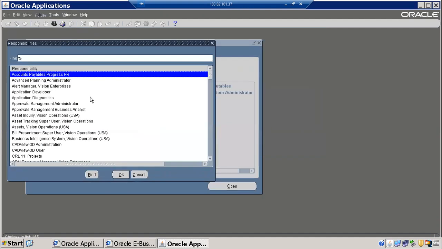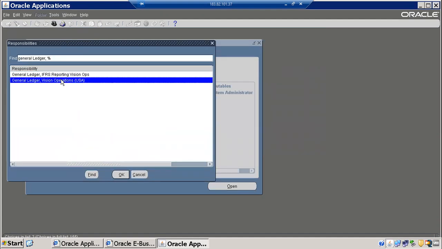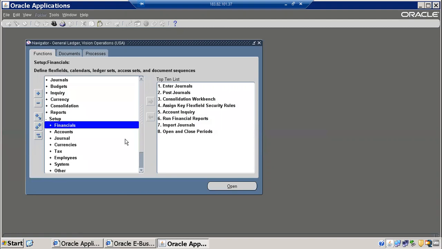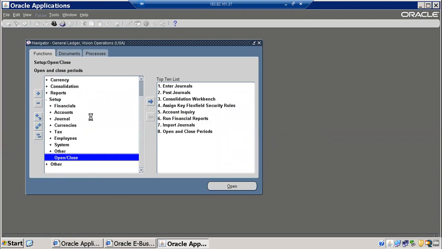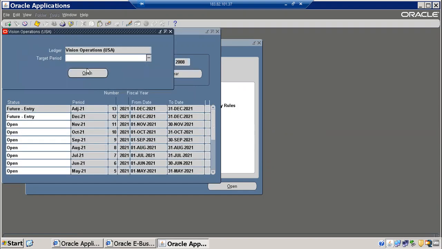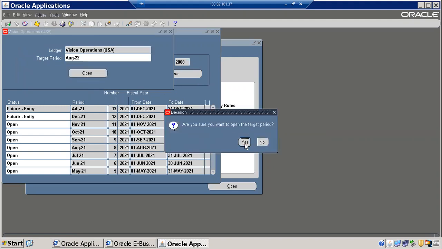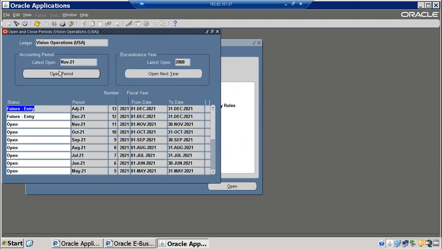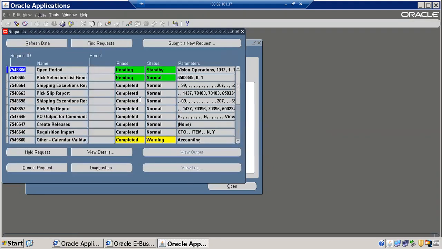You can go to General Ledger. Then you need to open the target period here, GL open close. So earlier we did not see this LOV, right? This value was not listed. So right now you can open the period of your August month and then open this. Once it is completed normally, then it will allow you to create a receipt here. Let's wait for that.